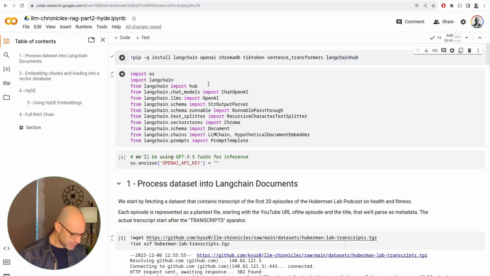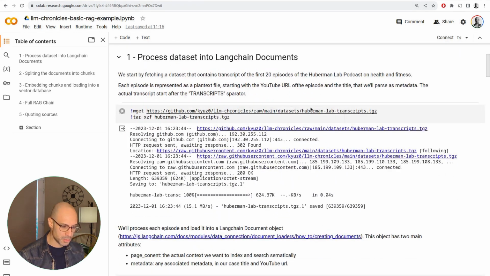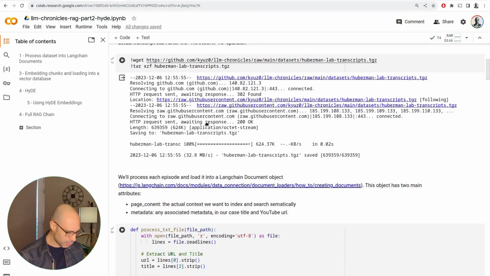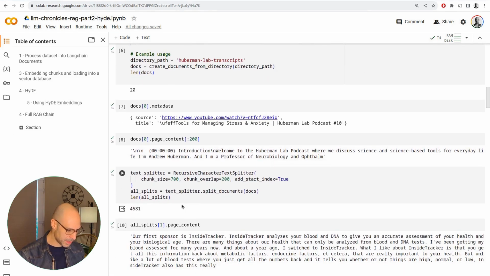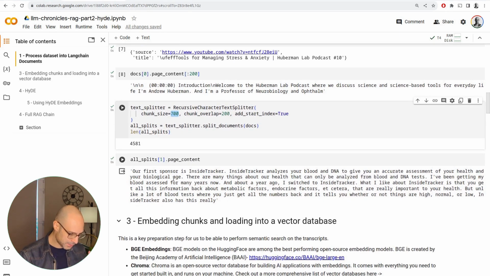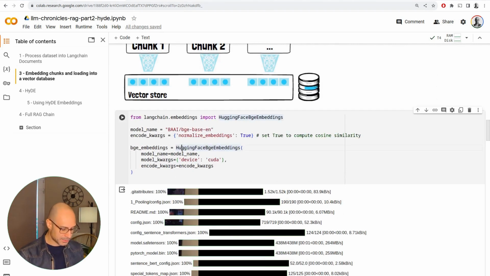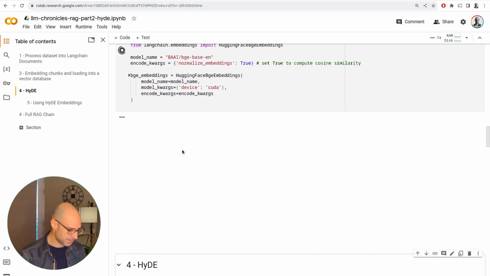We are going to use the same example as we used for the previous episode. So we're going to use the Huberman Lab transcripts. I've already run all of this code here, downloading the file, processing it into documents, and splitting it into chunks of 700 tokens. So that's already done. What we're going to do as well, we are going to get the BG embeddings.